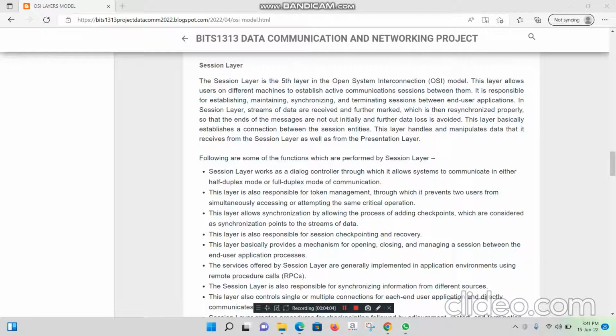In the session layer, streams of data are received and further marked, and resynchronized properly so that the end of the message is not cut off prematurely and further data loss is avoided. This layer basically establishes a connection between the session entities. The layer handles and manipulates data that is received from the session layer as well as the presentation layer.